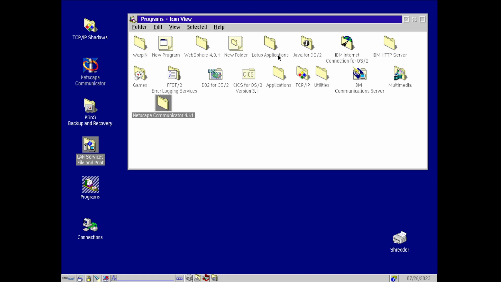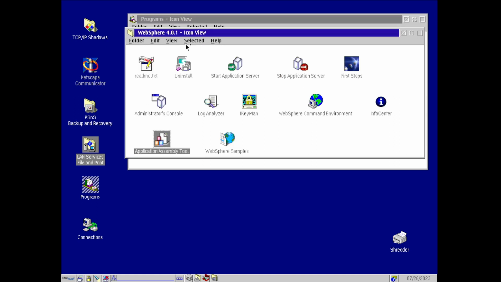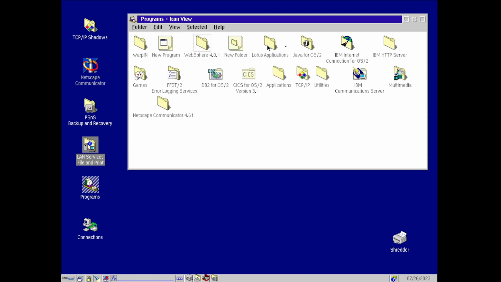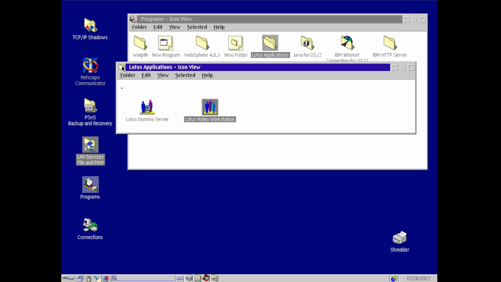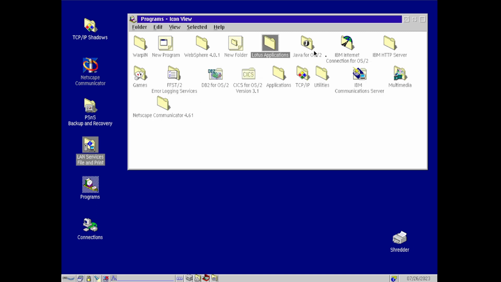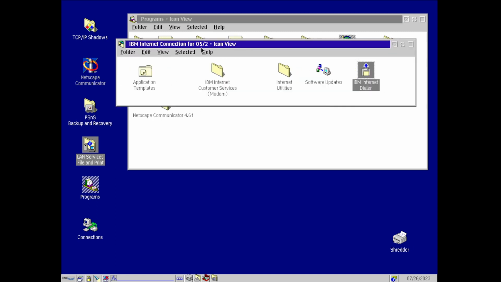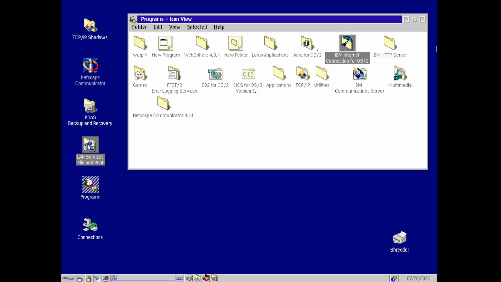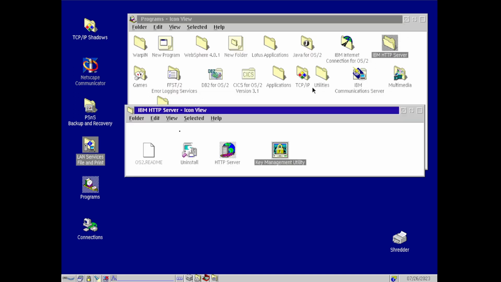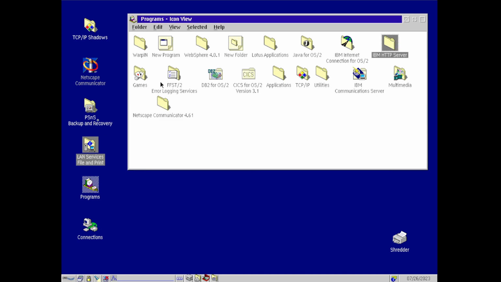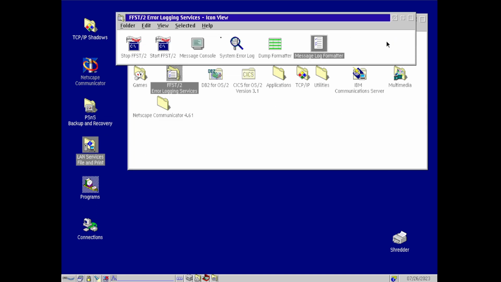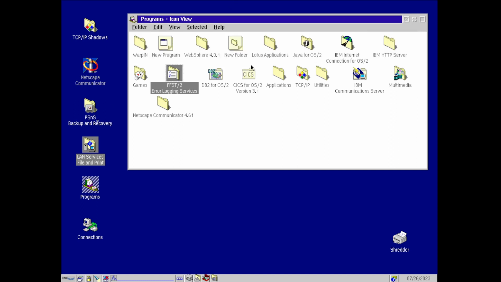A lot of this is basically the same. On here I have WebSphere, which is exactly what it sounds like. It is good old-fashioned IBM WebSphere for OS/2. I have a Lotus Domino server, which only runs in full screen for some ridiculous reason. I have the exact same web browser that is antique and useless. I have HTTP server, which is actually a port of Apache 1.4. I'm pretty sure it's Apache 1.4. FFST/2, which is probably the most ridiculous seam style system ever made.